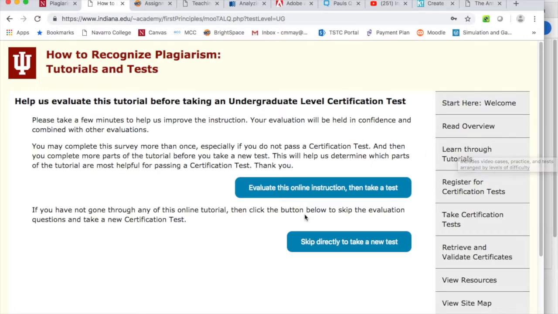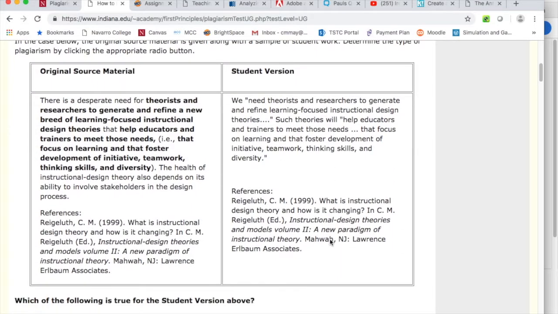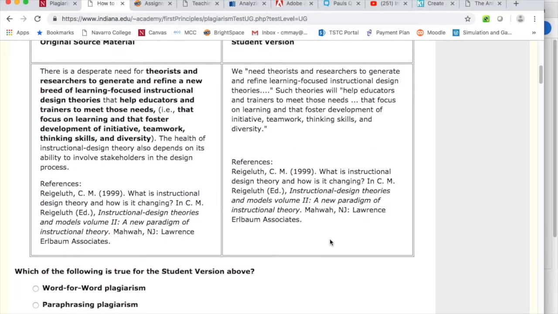Once you've taken the tutorials, if you would like to give them an evaluation of the tutorials, you're more than welcome to do that. However, if you would rather, you can just skip directly and take a new test. The test has 10 questions on it. They are examples of student writing. So you'll be given a source, an excerpt from a source, an example of a student submission, and you will have to say whether it is plagiarized, word for word plagiarizing, paraphrase plagiarizing, or not plagiarized at all.